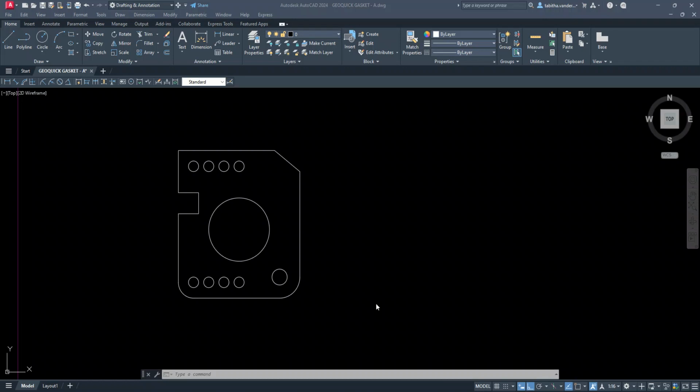Okay, everybody, I'm going to make a quick tutorial over all of the steps to create the Geoquick gasket, which you can see right here. This will also be in chapter 4 of your book. You'll go to page 217. You'll see these written instructions as well.